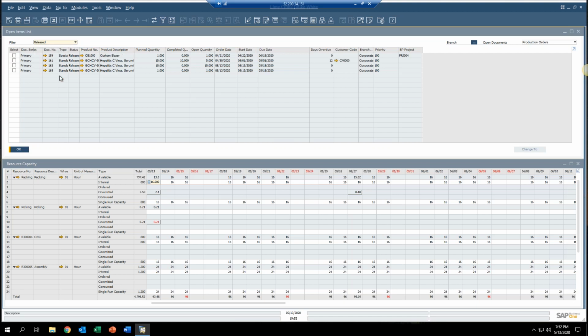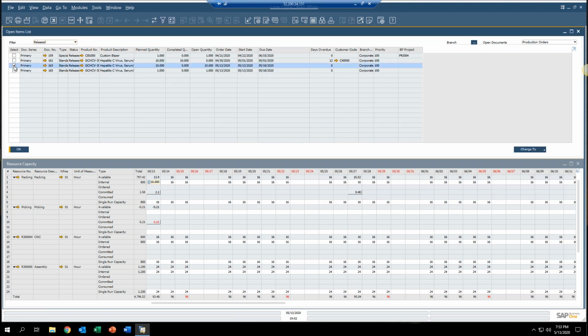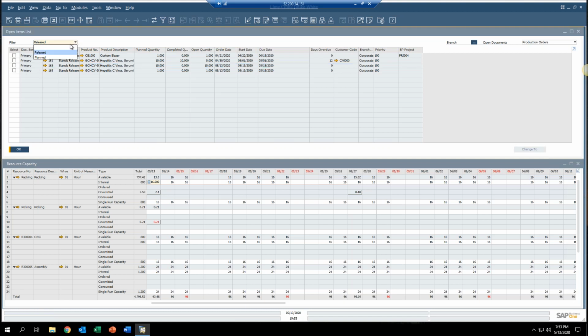And so what I can do from here is grab that work order that I want to release and just check the box here and change it from planned to released, or released to planned, whatever you want to do. Here we go. Let's go back to our plan. Here's the one for 10. So we can go ahead and change this to release.